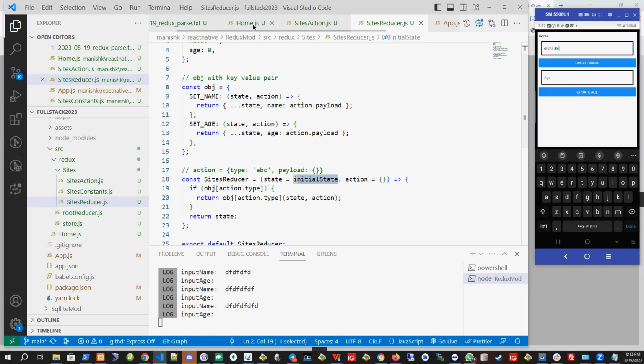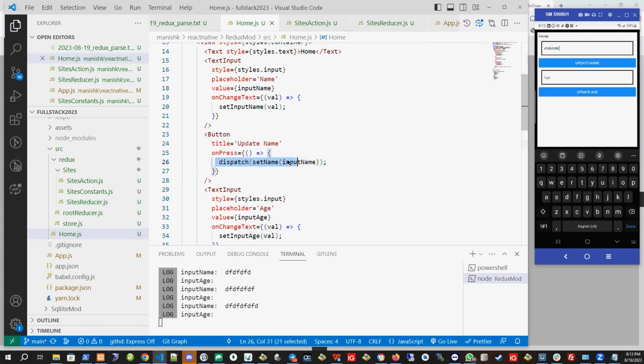Okay, so before I call it, just call this one in your button in the home page. Call this dispatch set name with input name, and then I'll show you how to see. So just put this line, and then let me show you how to see what the value is.